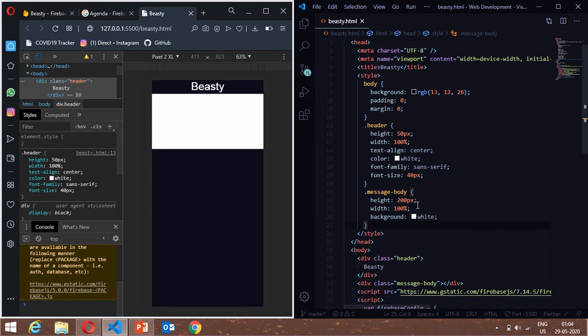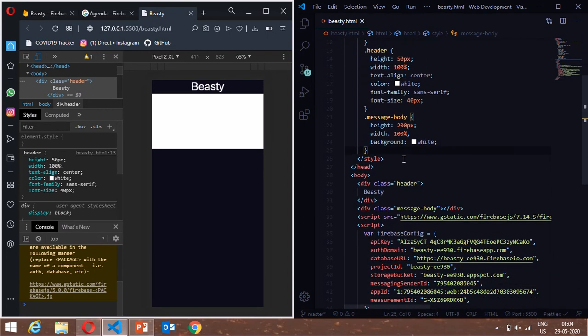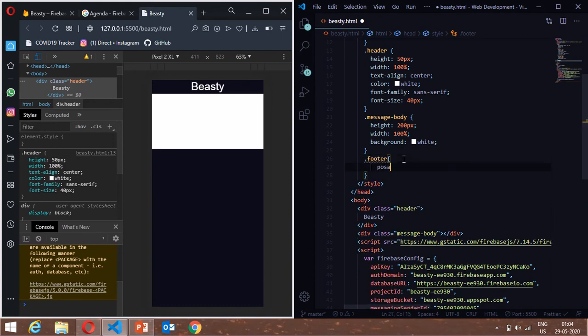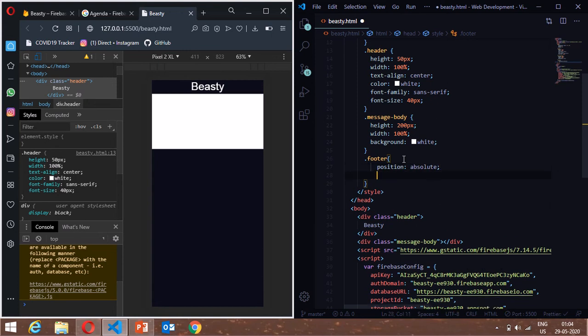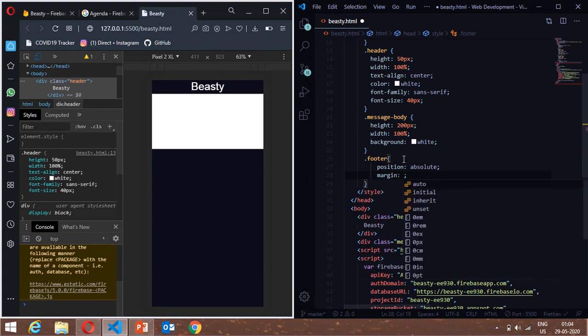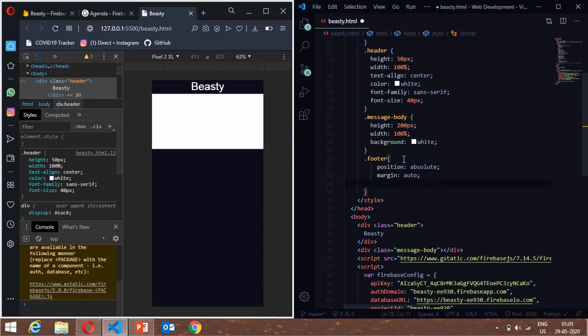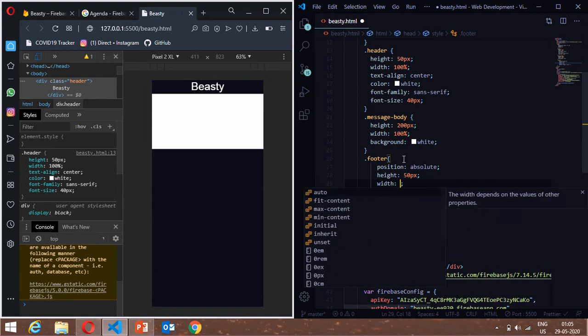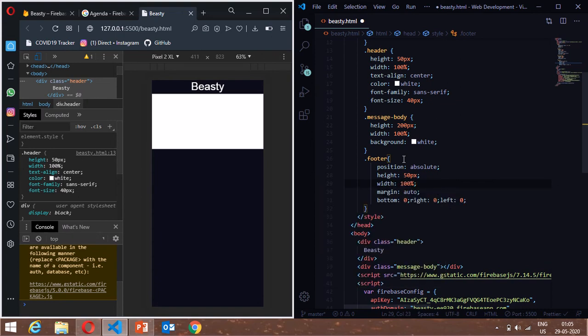After that we are going to add a footer. Now the footer would be sticking at the bottom of the page, so for this we need position absolute, and I'll say why. Margin auto, and B0, which means bottom 0, right 0, left 0. Now it would be centered. And height, let's make it 50px, just like the header. And width, let's make it 100%, just like everything.